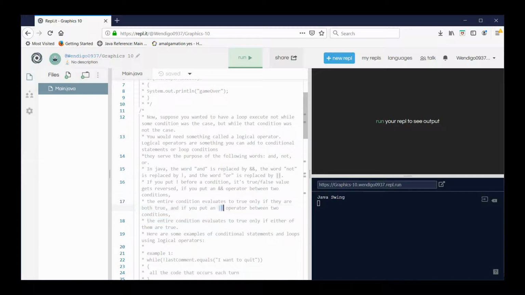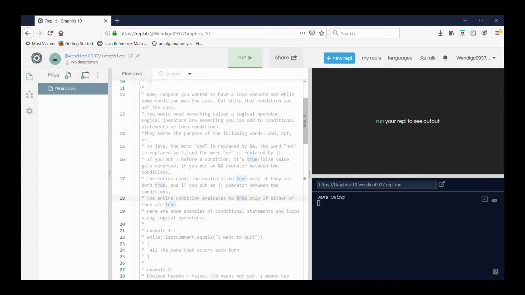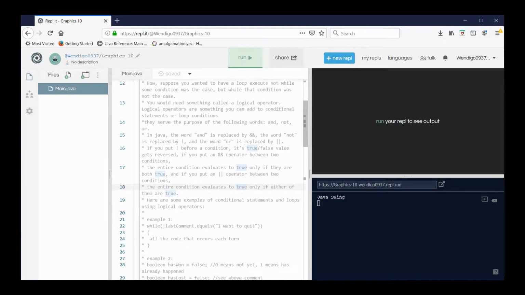And if you put an or operator between 2 conditions, the entire condition evaluates to false only if both of them are false. So if either of them is true, it will evaluate to true. So here are some examples of conditional statements and loops using logical operators.